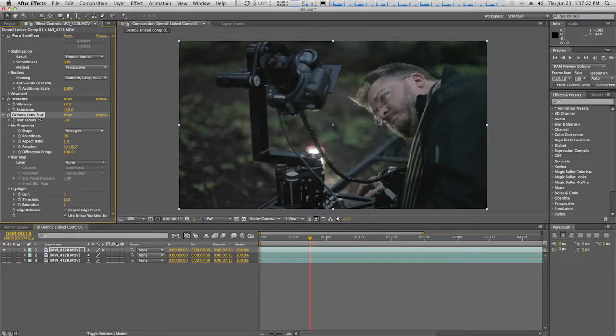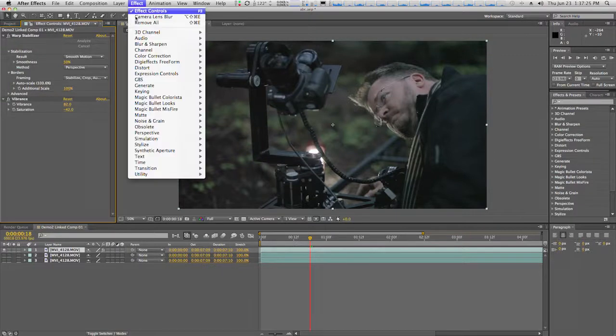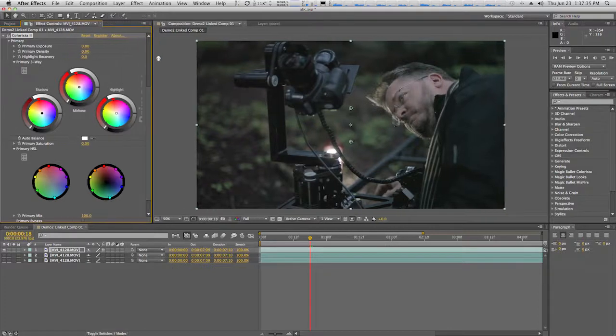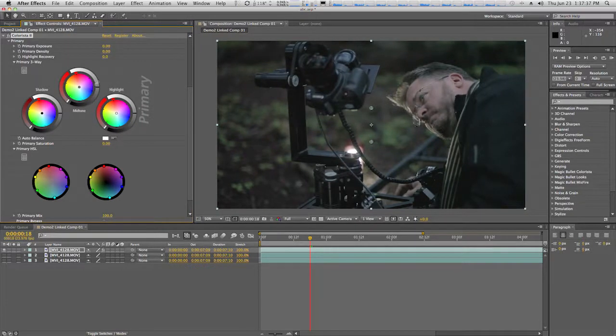There's a world of effects. I don't think we're going to go too much into depth. I think we can quickly show Magic Bullet Colorista, which is one of my favorite color correction plugins for After Effects. And it works in Premiere Pro too.